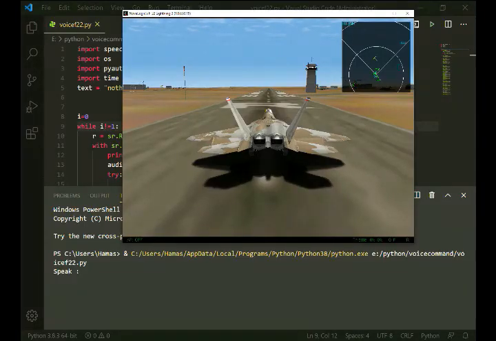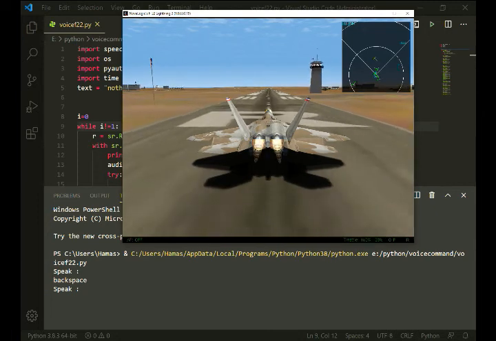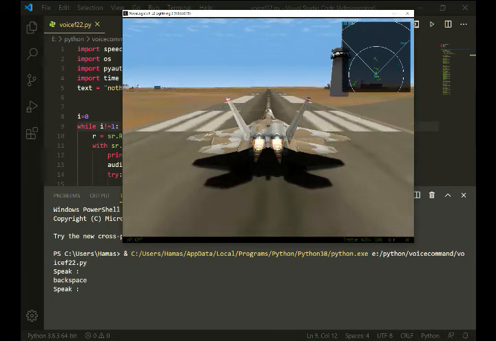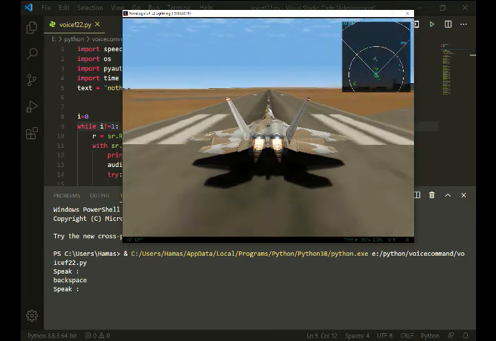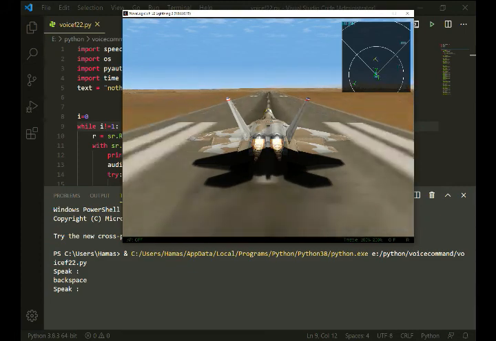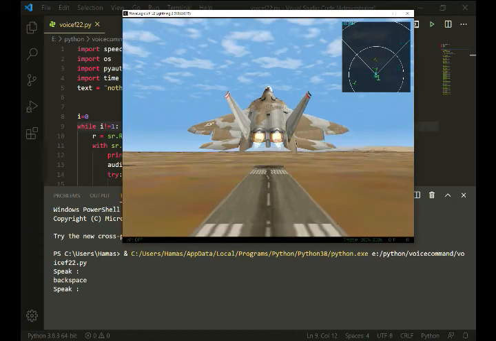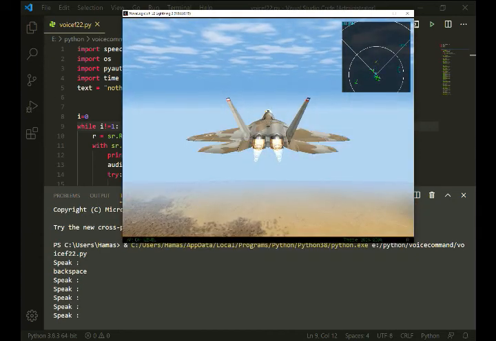So I'm in the game, guys, and I'm going to speak into the program and see if it works. Backspace. And there you go, the engines have started. I'm going to say fly, and we have liftoff. Now right.